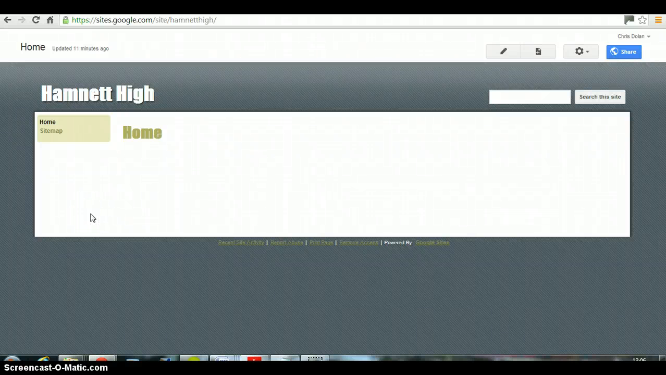Right, so I'm just going to give you an overview of some of the settings in this page in Google Sites, and also an overview of the web page itself. So the settings that you've got here are this one here, which looks like a pencil, which is when you need to edit the page that you're on itself.